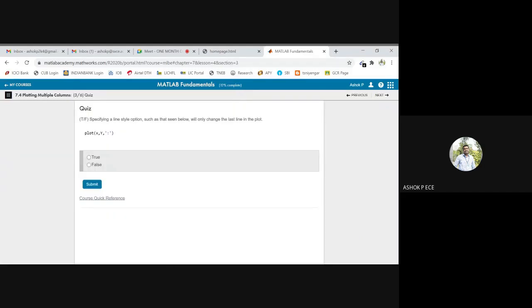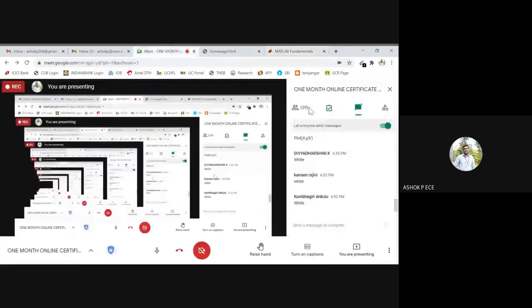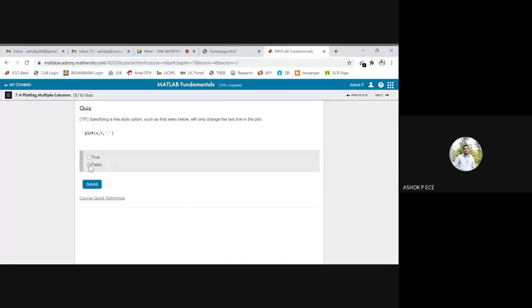Say the answer. Specifying a line style option such as that seen below will only change the last line in the plot. So will this change only the last line in the plot, or will it change the entire plot? True or false? I want the answer: it is true or false? False. We'll see whether it is false. Yes, so it will change everything. It will not change only the last line. It is going to change everything in the plot.